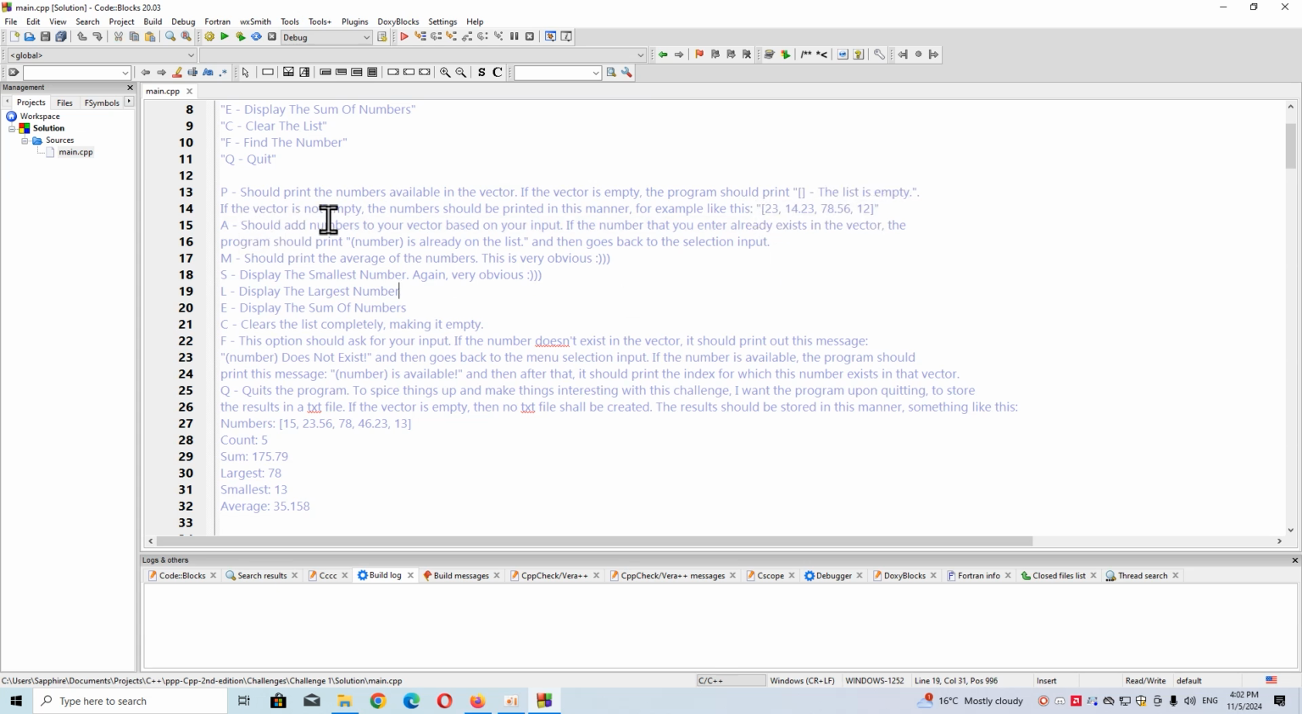A is going to add numbers to your vector based on your input. So basically we have a vector here. I mean, the challenge is specifying it completely. If the number that you enter already exists in the vector, the program should print number is already on the list and then goes back to the selection input. So it's not going to add the number if it's already on the list.